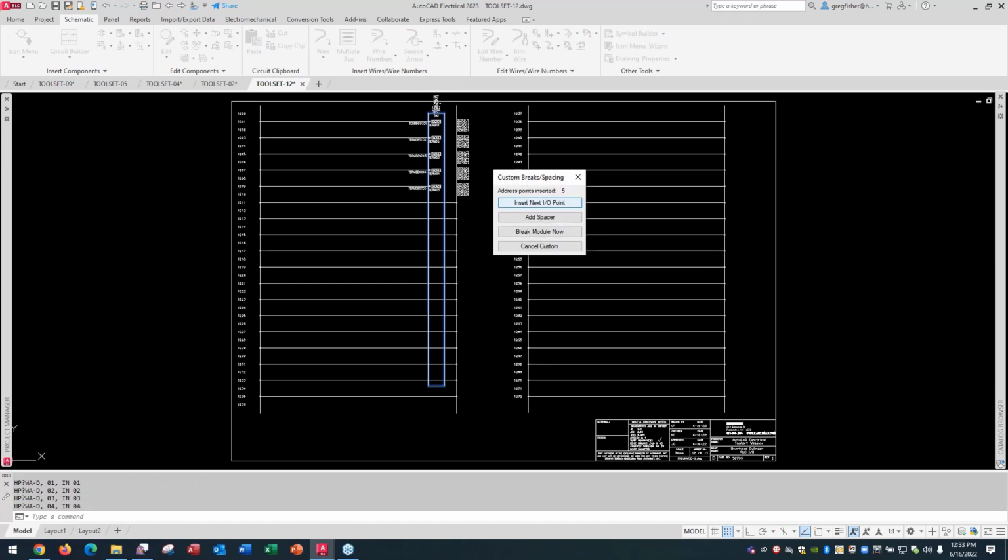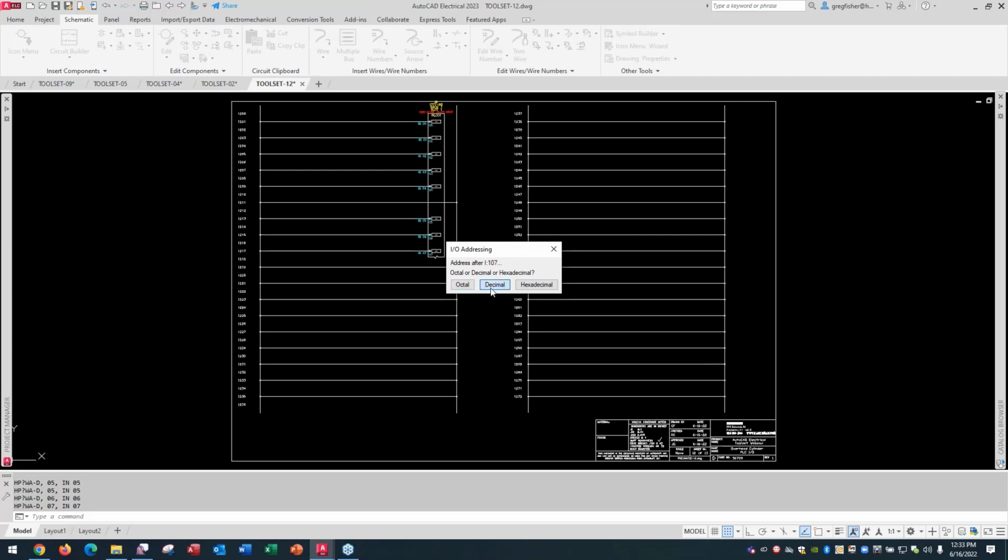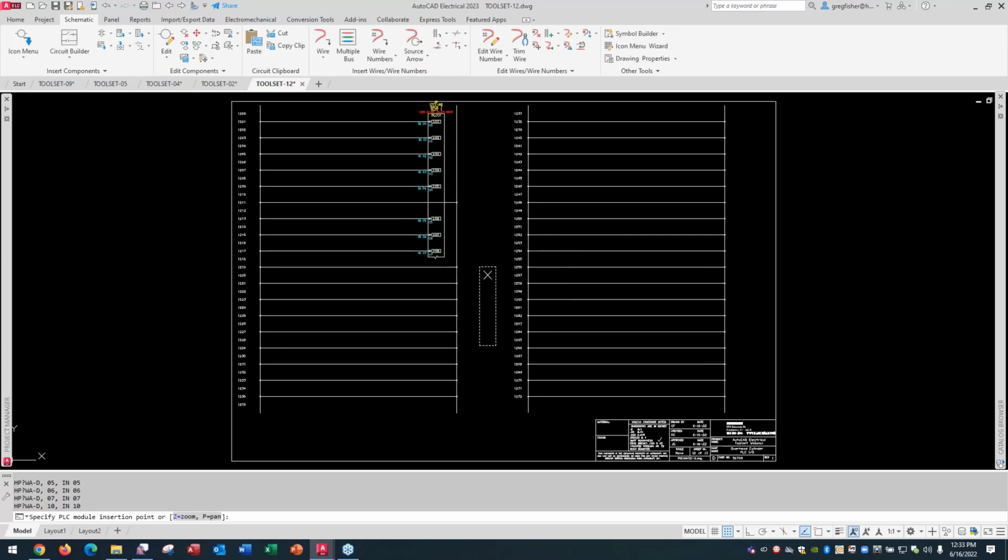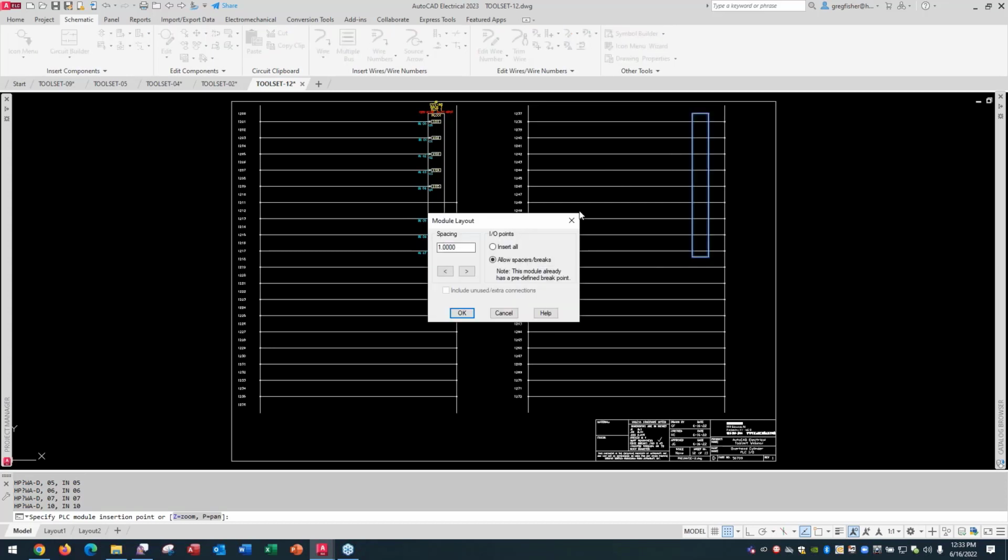Maybe I need a little bit more real estate between the next 2. So I'll put a spacer in there. Then I'll insert a few more. Now maybe I want to show the other half, or whatever part of this module, either in this same drawing or a different drawing. So I could say break the module now. In this case, I'll put it in the same drawing. And then I'll insert the rest of them.